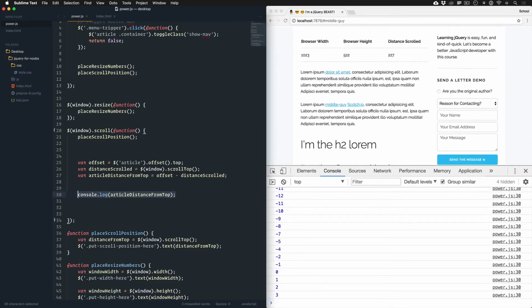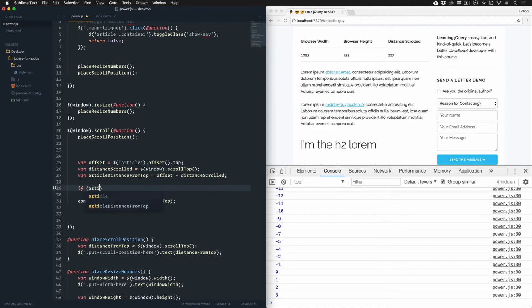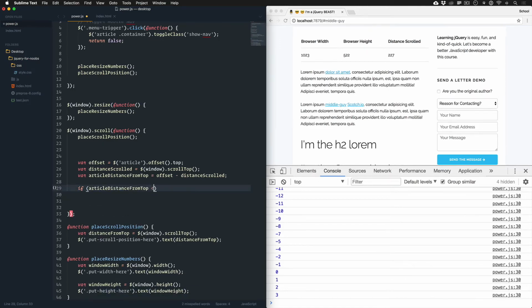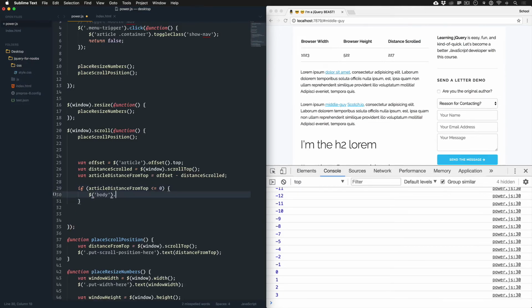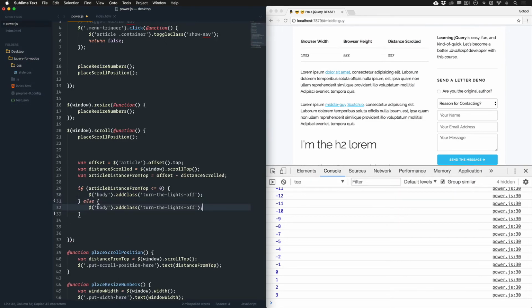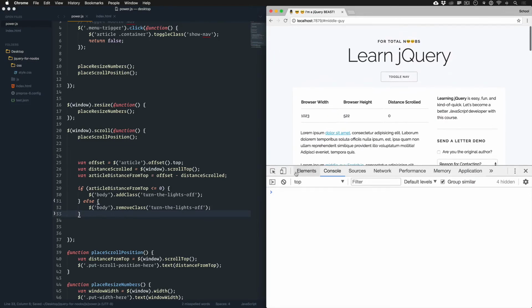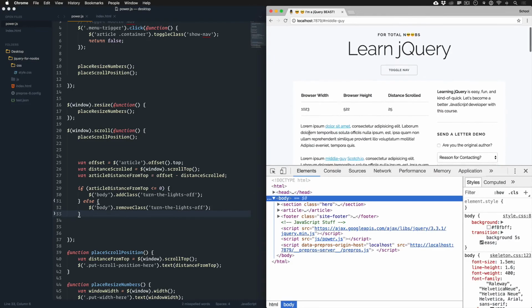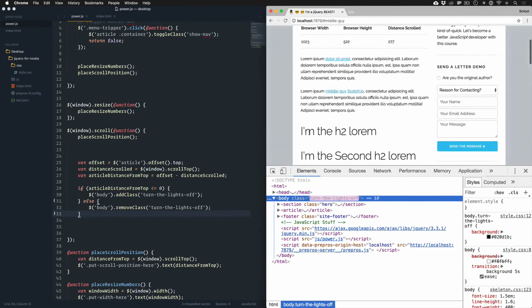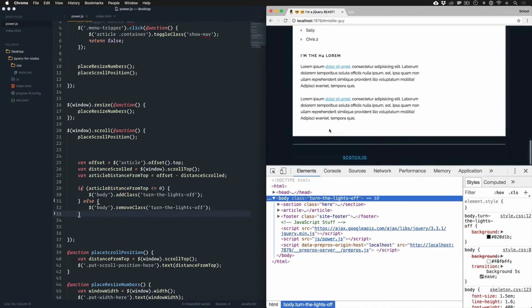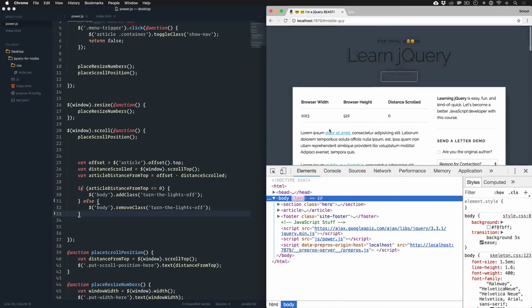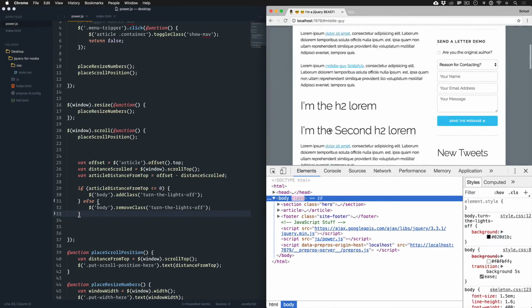So I can do a nice little statement here that says, if the article distance from top is less than or equal to 0, I want to add a class called Turn the Lights Off. Otherwise, if it's not, I want to remove the class Turn the Lights Off. And so let's see if we did this right. Scrolling. I hit 0, turn the lights off. Our background got dark. I'm going to scroll up to the top here. Background gets light, dark, dark.